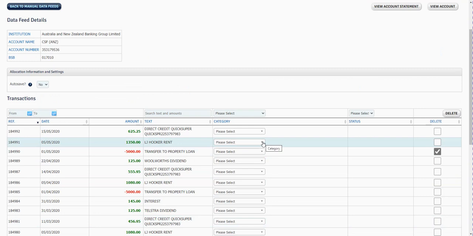So that's probably just showing you how to use the bank import process and allocation.